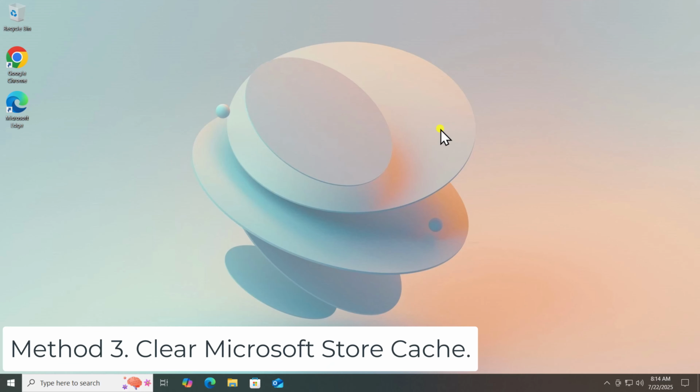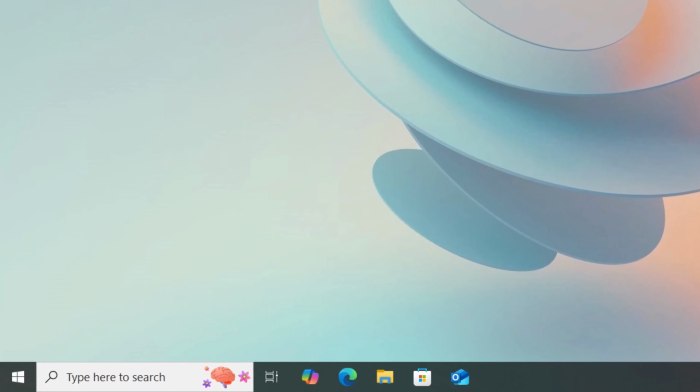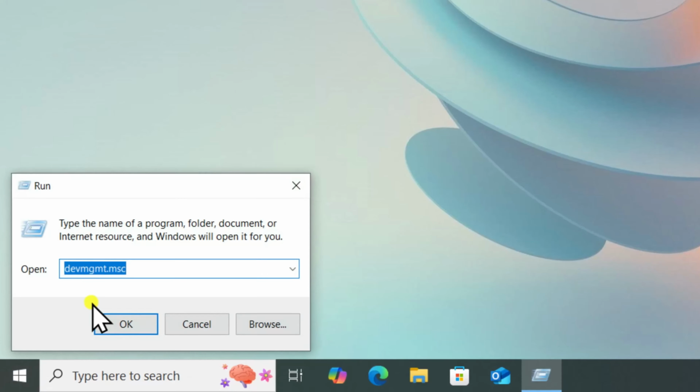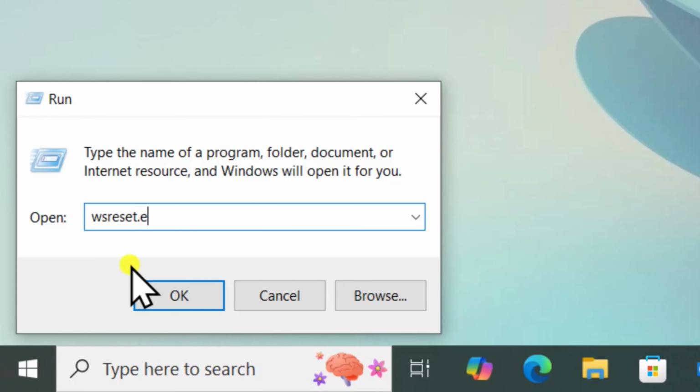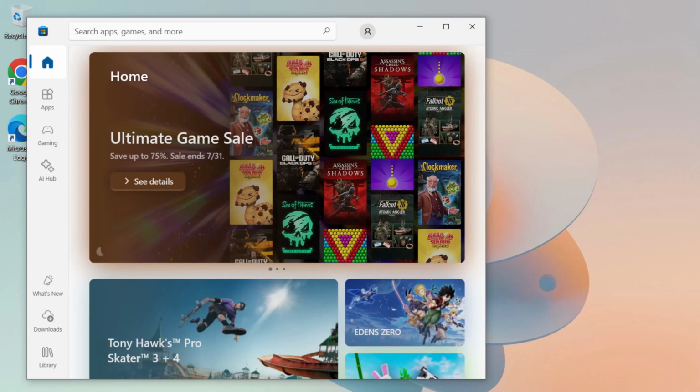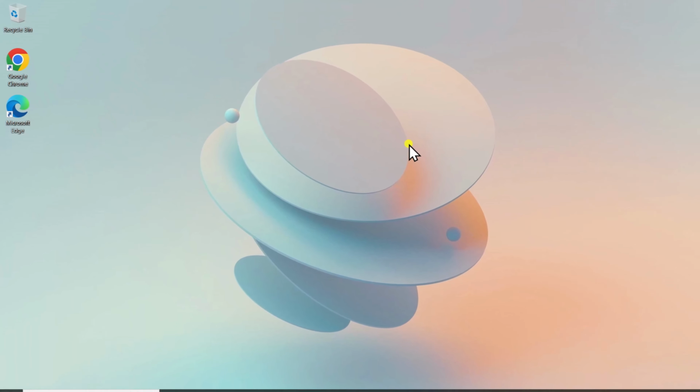Method 3. Clear Microsoft Store cache. Right-click on Windows icon, select Run. Type wsreset.exe and click OK. Here, you can see Microsoft Store launched automatically. Close it and check if your problem is resolved.